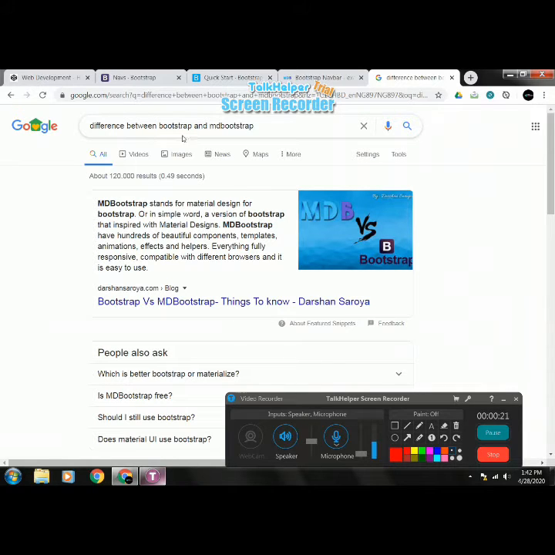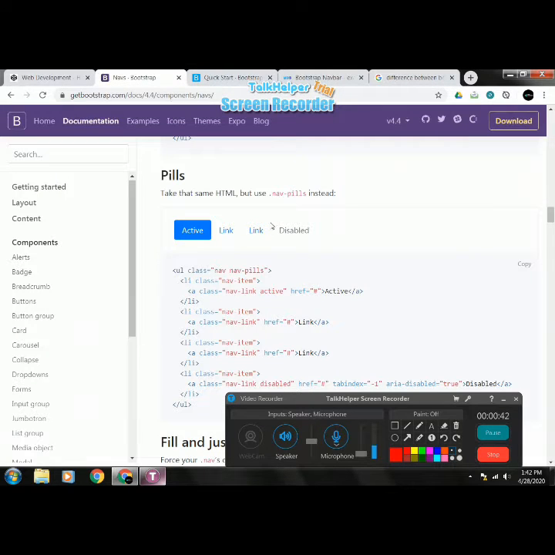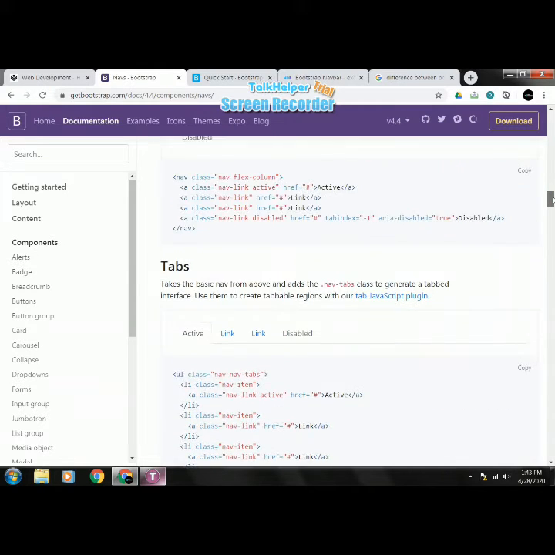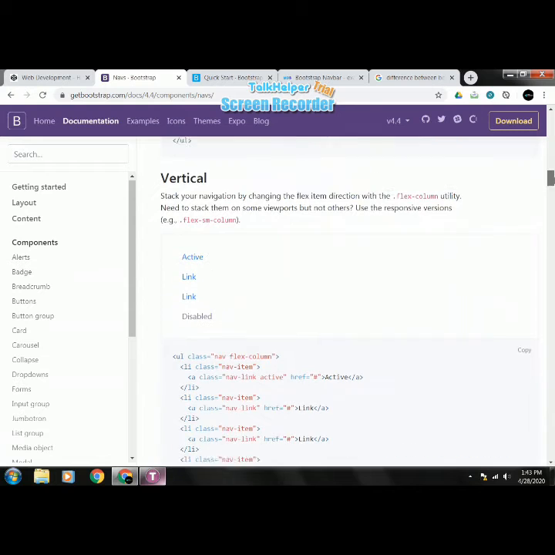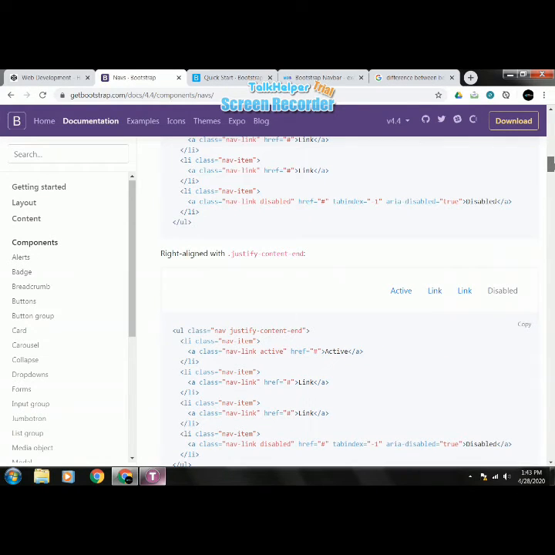There's something called Bootstrap, then there's something called MD Bootstrap. The difference between these two, in simple words, is that MD Bootstrap is a version of Bootstrap inspired by material design, so it has hundreds of beautiful components and templates, animation effects and stuff. When I was looking at this navigation stuff, they don't look anything good. No one keeps this. This is just more like the base. They're just trying to teach you how this stuff actually looks.